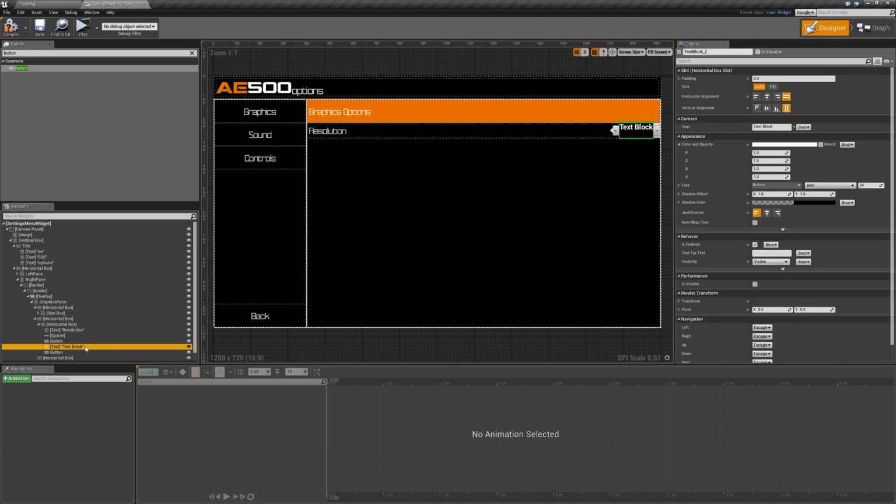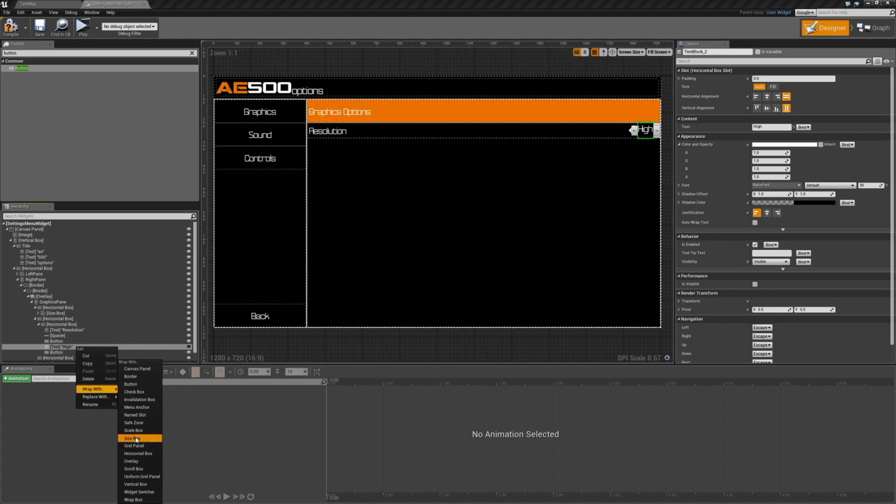Next, we're going to select the text block. And for a filler right now, I'm going to set the text to just say hi. I'm going to set the font and the size. And then I want to actually control the width of this box. So I'm going to right click and wrap with a size box.